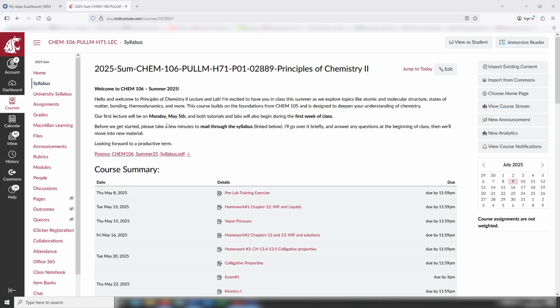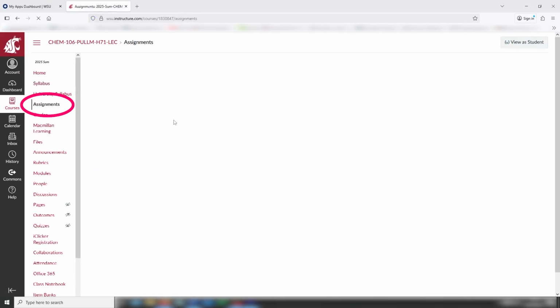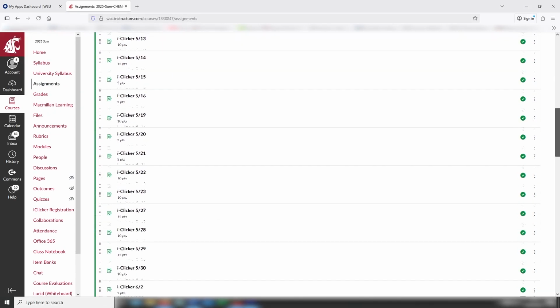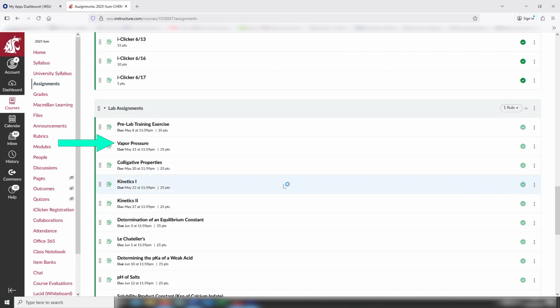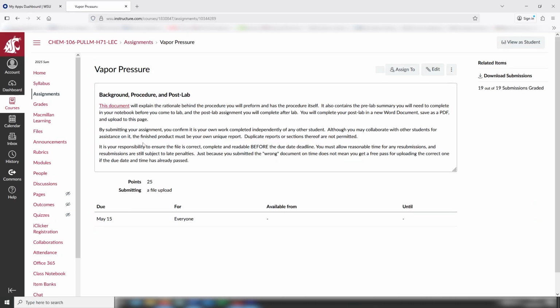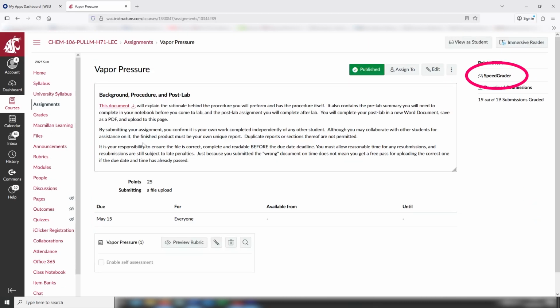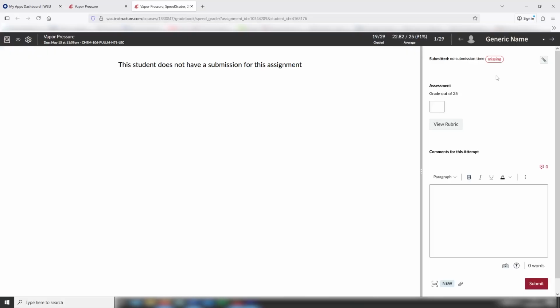There are different ways to access these reports, but maybe the easiest is to go into Assignments and scroll down until you find the lab exercise you want to grade. Open it, and you should see something called Speed Grader in the upper right corner. Click it, and the page that opens will look like this. There are a few things I want to show you on this page.